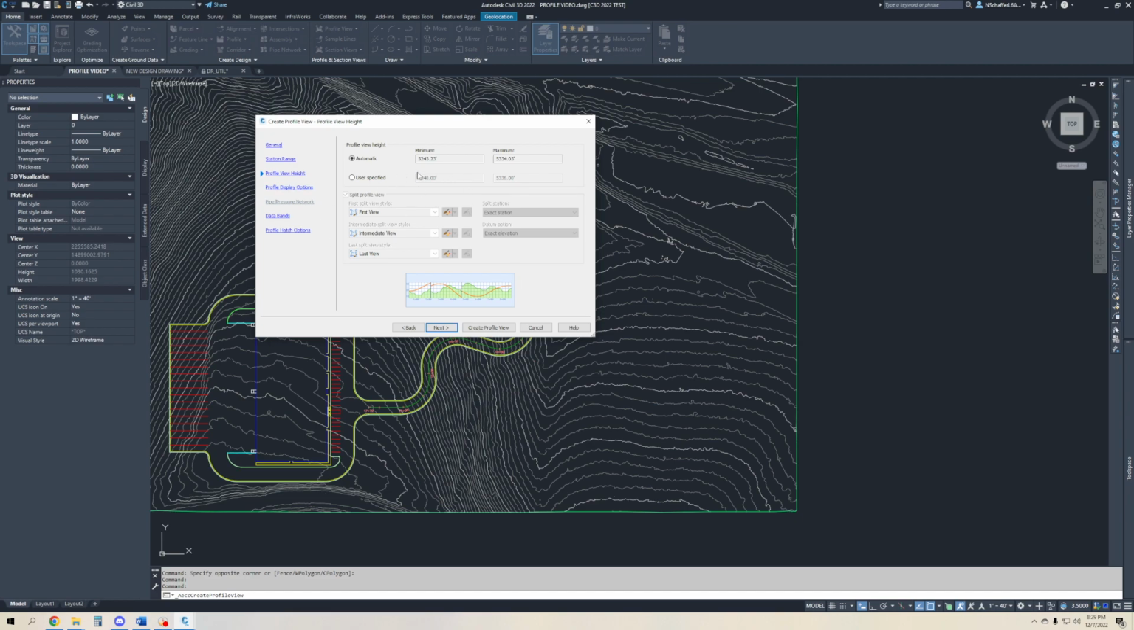So in this case, all I'm going to do is worry about this top section here, which is profile view height. So automatically it'll set those. Typically you want to have, if you can fit it, about a couple feet showing above and below your profile. I'm going to let it be automatic for now. You can specify, and I'll show you how to specify after you've already created your profile view.